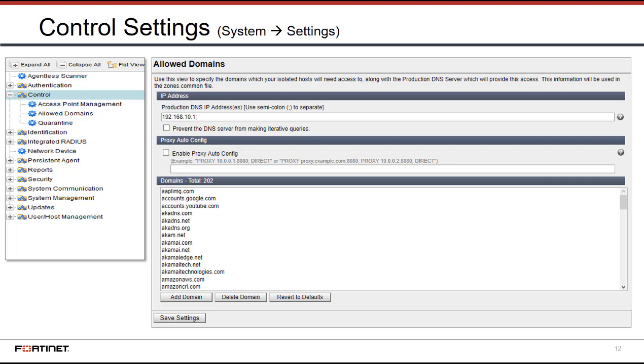Here I've gone under my system settings, so under the system menu into the settings, and on the left hand side I've opened up the control folder. And here we're looking at the allowed domains list. So remember how the isolation works. When a host has been isolated, they've been moved into, say, the registration VLAN, and the Fortinet is acting as the DNS server. This is where we identify the allowed domains. So these are those domains that a host will be allowed to resolve correctly.